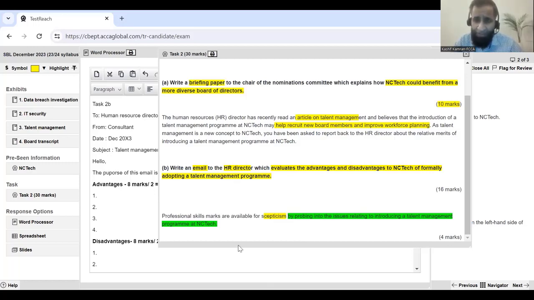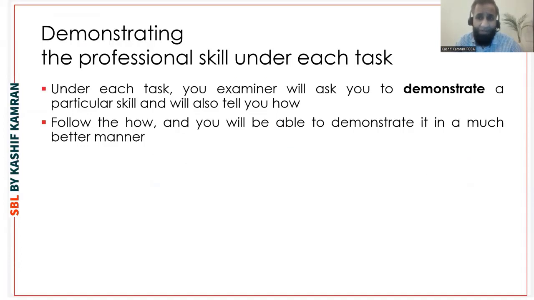Will you try reading the statement of the examiner well in terms of how to demonstrate? Will you apply the general professionalism as well? So please ensure you excel on the professional marks along with technical marks as much as possible. Okay.